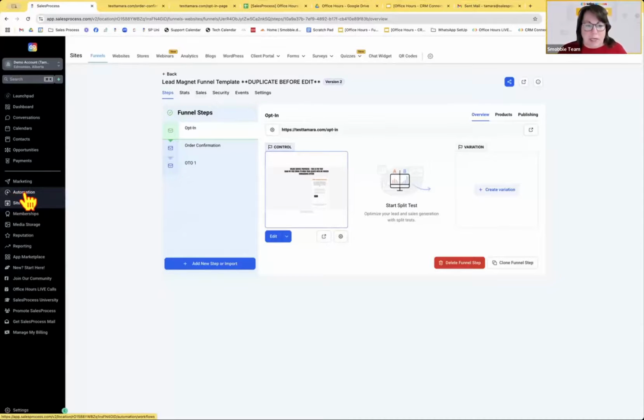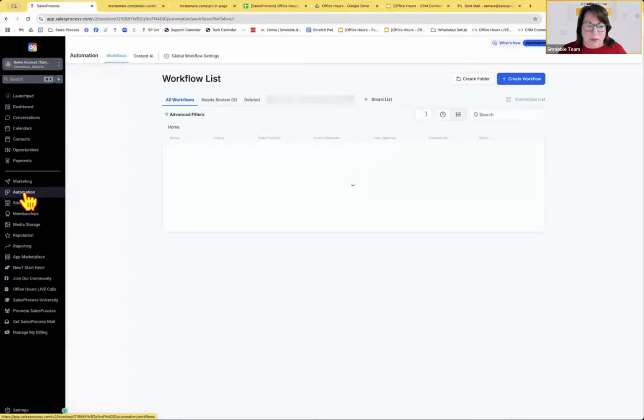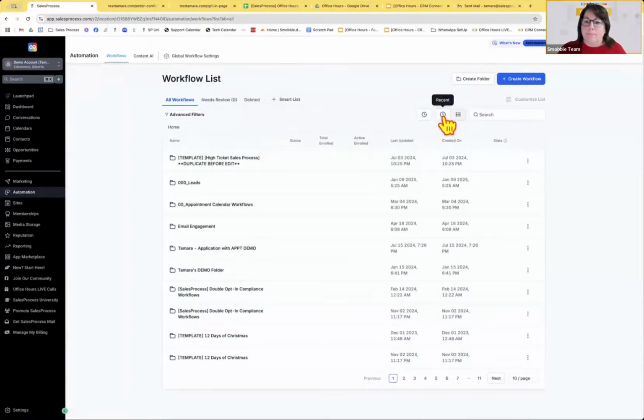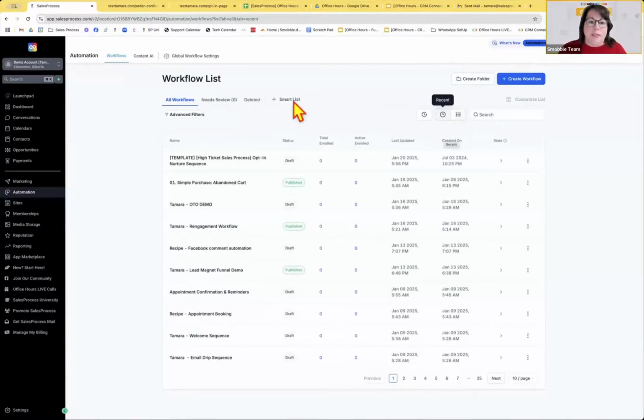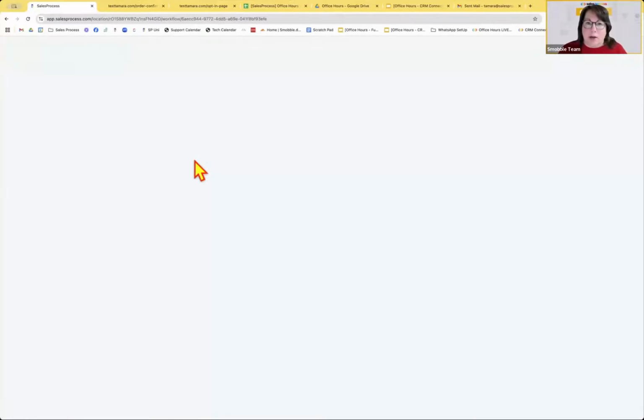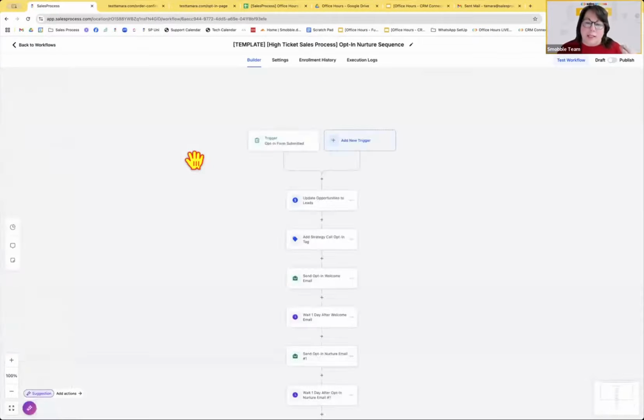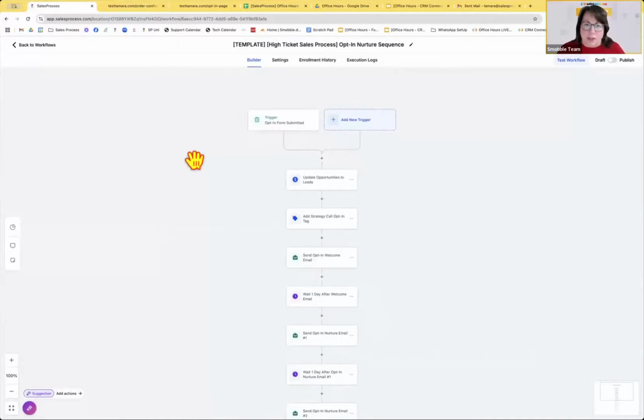So back into automations over on the left-hand side, we're going to go to the workflows. And we want to see here, here's the workflow that we were working on. This is an opt-in workflow, and attached to it is a nurture sequence.